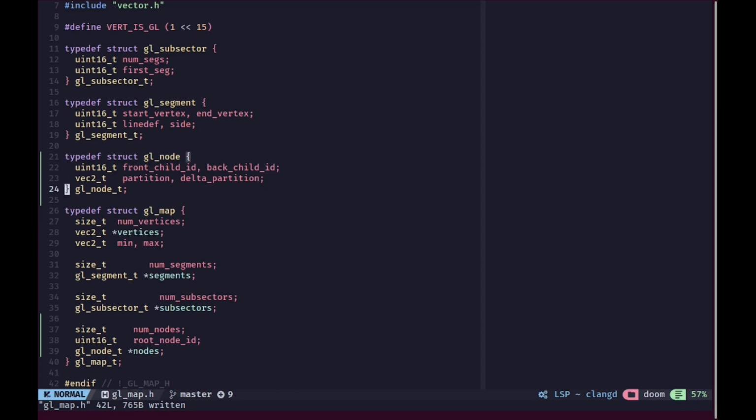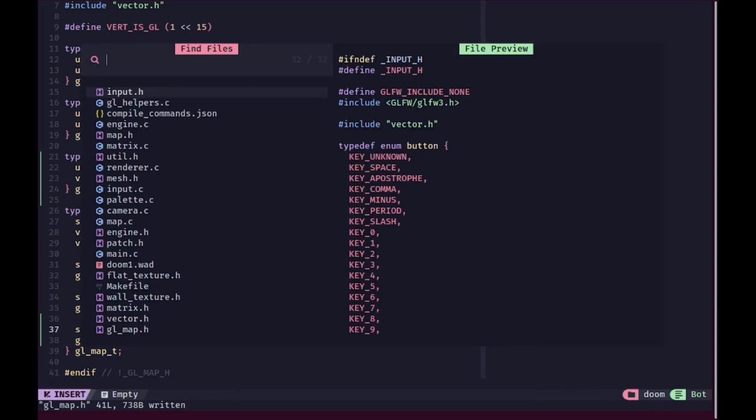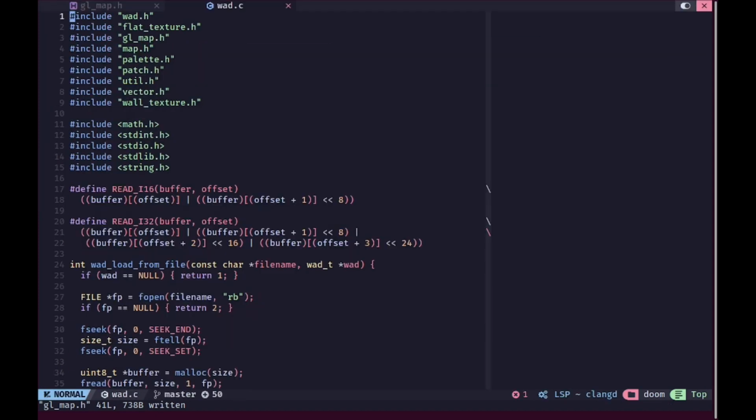And apart from that, it also has two other pieces of data, two vector 2s. One is the partition of this node, which represents the partition line, and the other is the delta partition, which represents the distance from this partition to the end. So it is the delta of the partition, while this is the actual partition. Now in GL nodes we don't actually need this, so we have got a new size_t here, which is the number of nodes, and we have also got a pointer to an array of nodes.